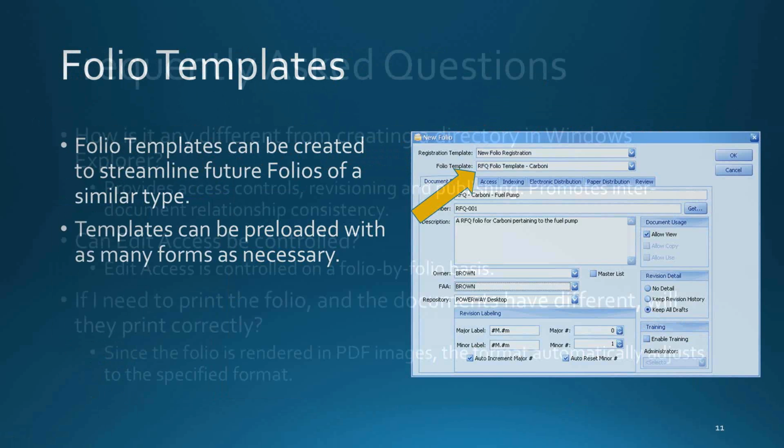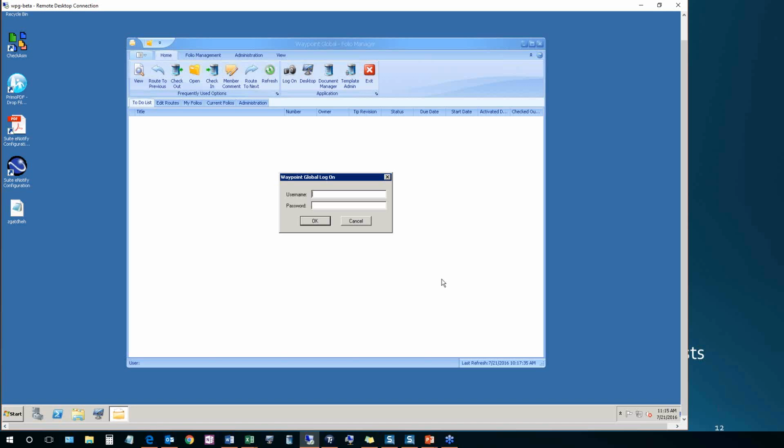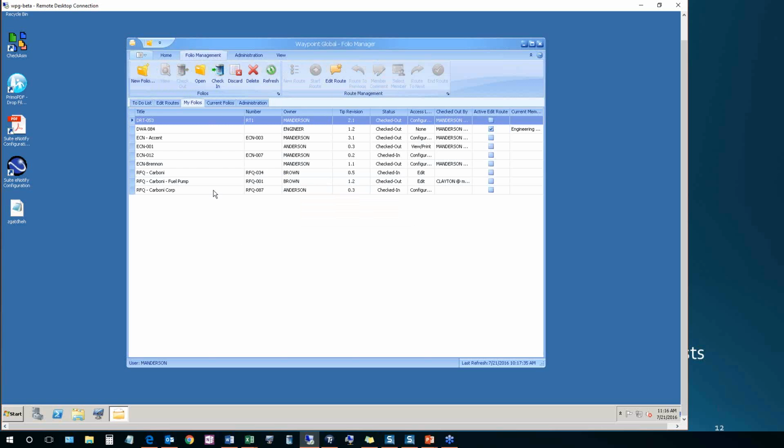Pretty nifty. Okay, so now we are going to show a live example of a quote-unquote day in the life of a folio being created and run through a route to it being approved. I will log on as myself, Manderson. No, I'm not going to tell you my password. We're going to create a new folio.